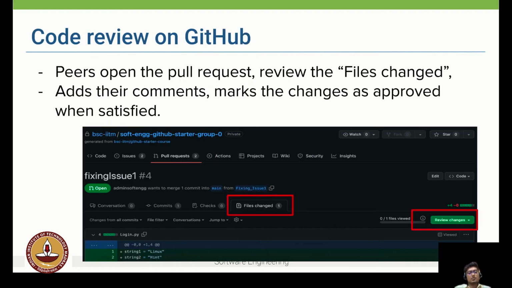Now let's see how code reviewing can be done on GitHub. We have seen that we created a pull request. After that, on the pull request page, there is a tab known as files changed. Click on that and you will see all the changes to the files that are done through this branch. These changes can be seen by whoever is reviewing the code. After reviewing the code, the reviewer can add their comments on specific line numbers also, and otherwise also.